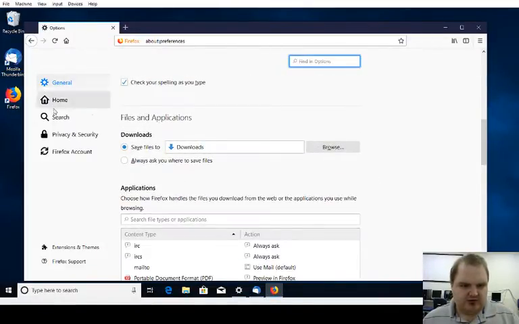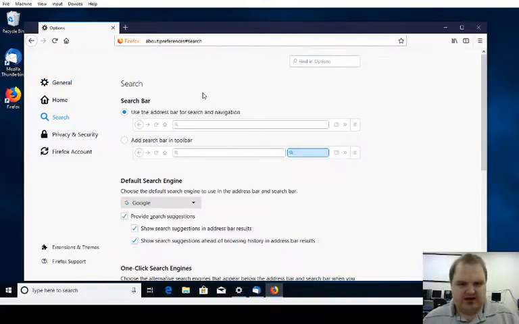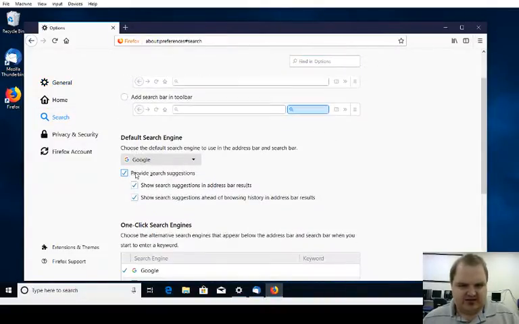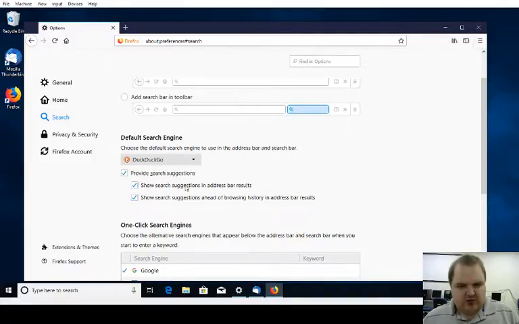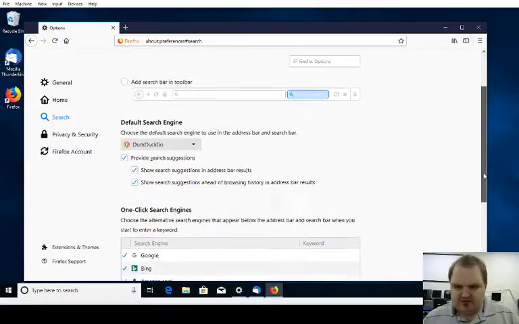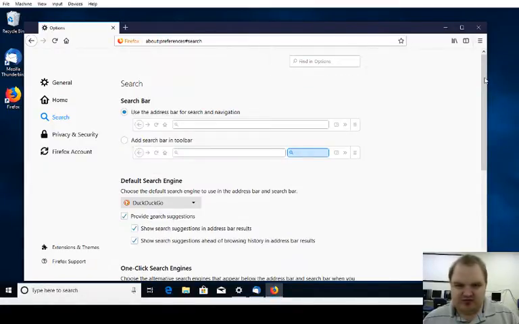So what we want to do is we go over here to search, and you'll notice that it has default search engine, Google. Now if we don't want to use Google, we can click this button and use Bing. We can use Amazon, DuckDuckGo, which a lot of people are starting to like nowadays because they don't save any of your searches. eBay, Twitter, or Wikipedia. So let's say we want to change it to DuckDuckGo. Well, all we have to do is select it and we're set. You can just check the rest of the settings you want to use.